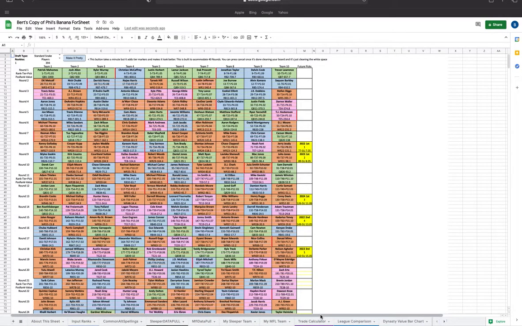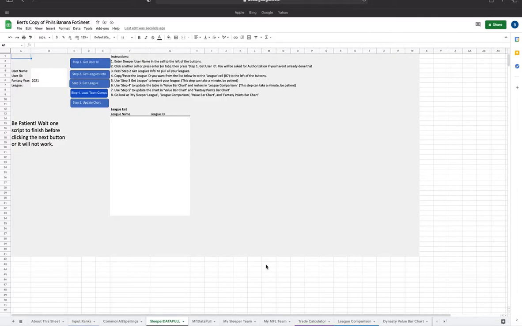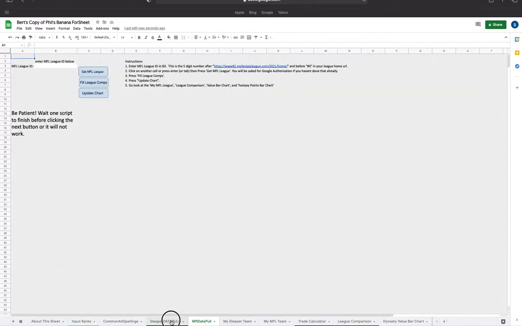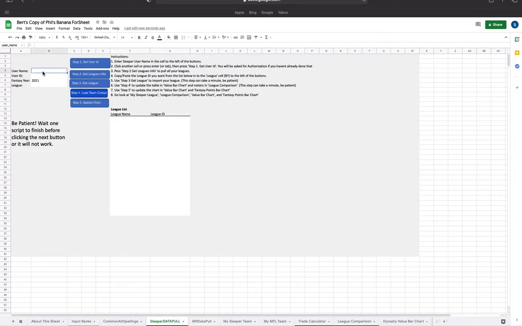The next thing you're going to want to do is use the Sleeper Data Pull tab or the MFL Data Pull tab to pull our team. I think more people are playing on Sleeper, so we'll do this. Philly Cheese 22 is my username, and my cursor is still blinking here. I'm going to show you what happens. Well, actually, first we're going to go through authorization.